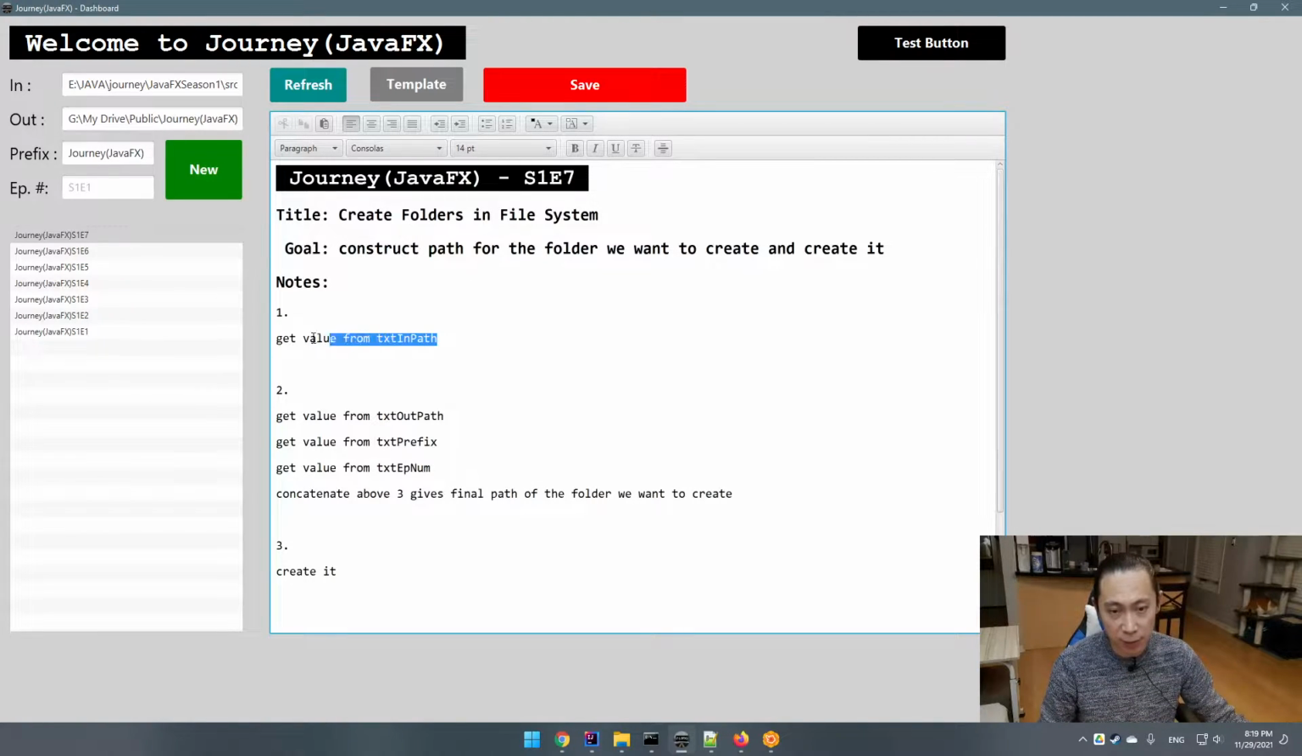Okay, here is a note for this episode. The plan is pretty simple. First, we need to find the input path. Whatever we want to do, we need to find it, right? The value will be in this text field. And then the second step is we are getting the value from all the rest of the 3 text fields, and then we're gonna construct a full path with that information for the subfolder, and then in the end we're gonna create it. The idea is quite simple.